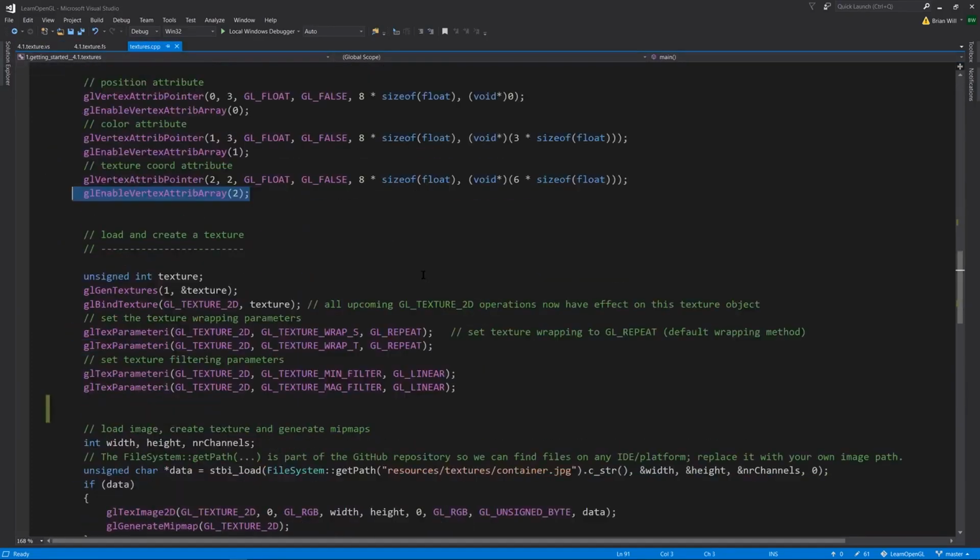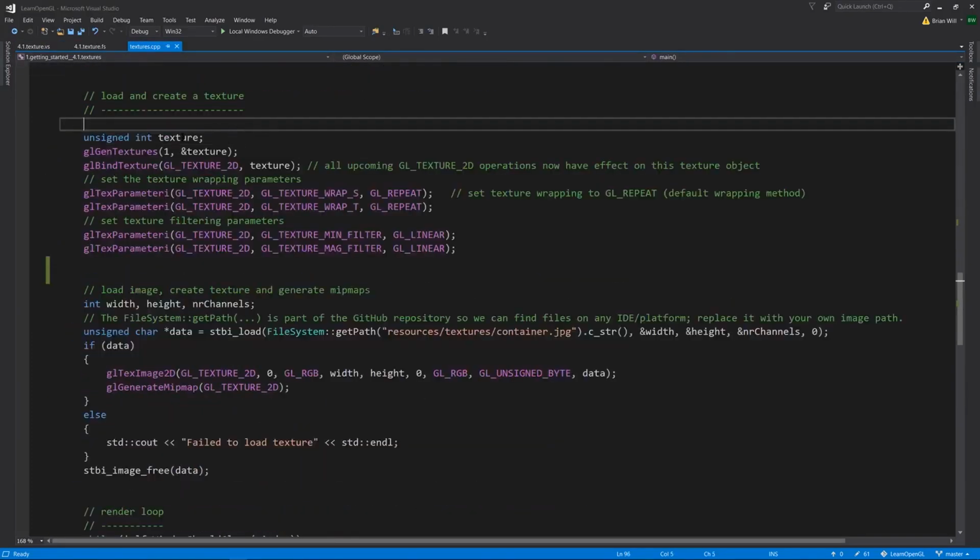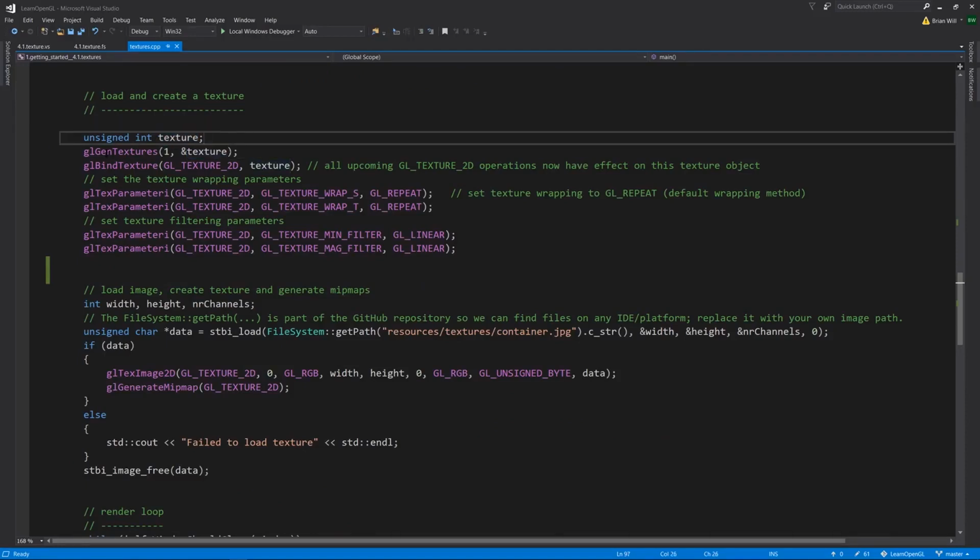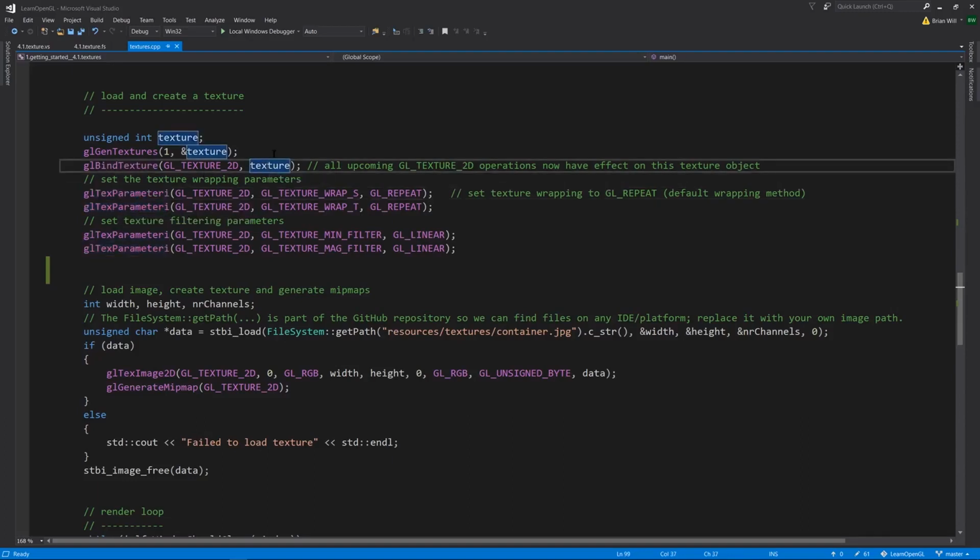But what about the texture? First thing we need to do is create a texture. So we do so with glGenTextures, much like we have done with other kinds of objects. We then bind the texture so that certain calls that follow, like this one here, texParameteri, are going to apply to this texture which is currently bound.